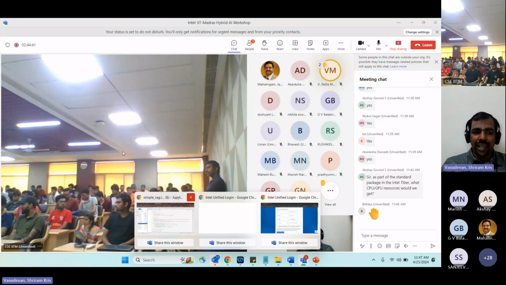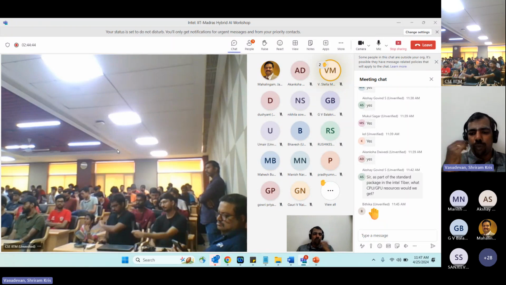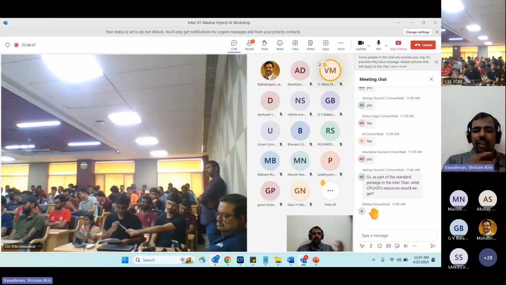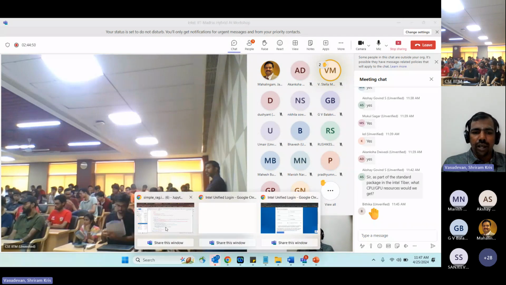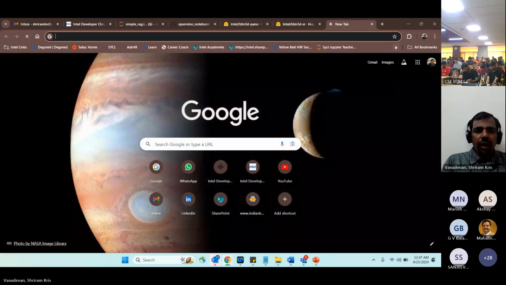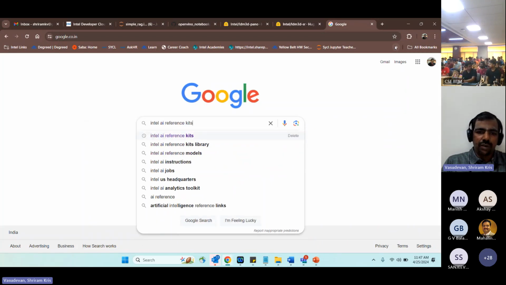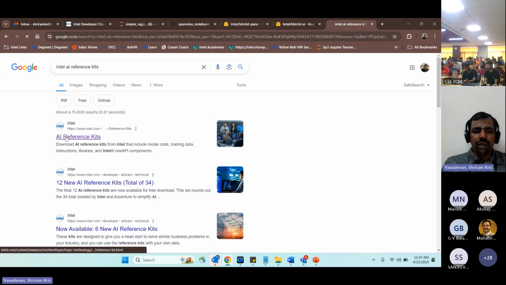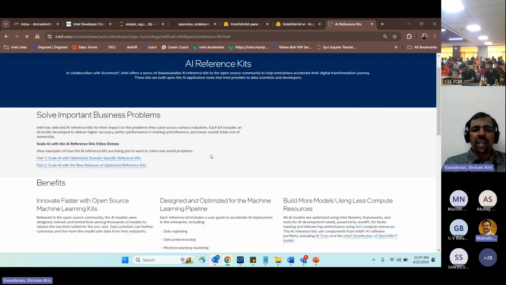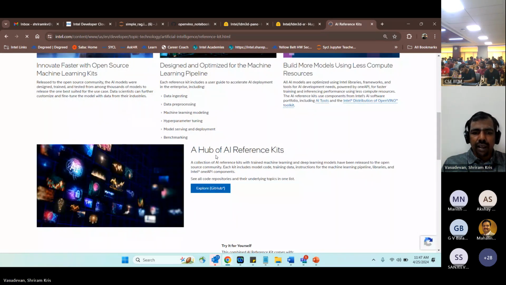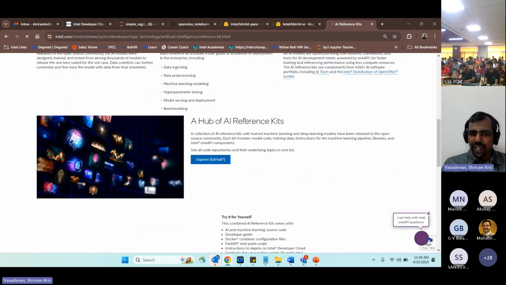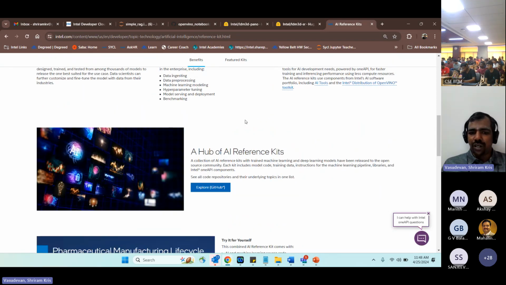If you are doing projects on AI, if you are doing projects with the open platforms, and if you want to really explore the openly available projects, I recommend you go to Google and type, I'll just go to Google right now, Intel AI reference kits. That's it. It will take you to the first link where we have got 34 plus projects available. All those projects handle the data properly. Pre-processing is done, ingestion is done, modeling is done, tuning is done, deployment is done, and the complete code is presented to you from GitHub.